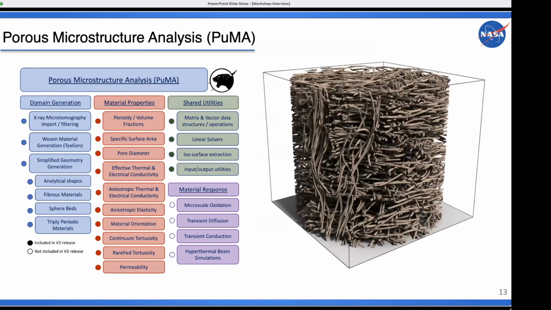So let's talk about some of the capabilities of PuMA. I would put the capabilities into three main categories. We've got domain generation, material properties, and then material response. So domain generation is generating your computational domain. So we've got X-ray microtomography import. We've got woven material generation by syncing up to TexGen, which Federico will talk about more. We've got other geometry that can be generated artificially: simple shapes, also fibrous materials, sphere beds, triply periodic minimal surfaces.